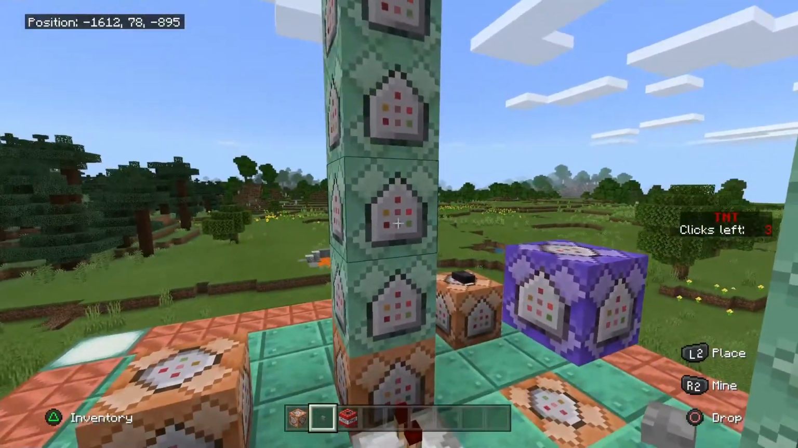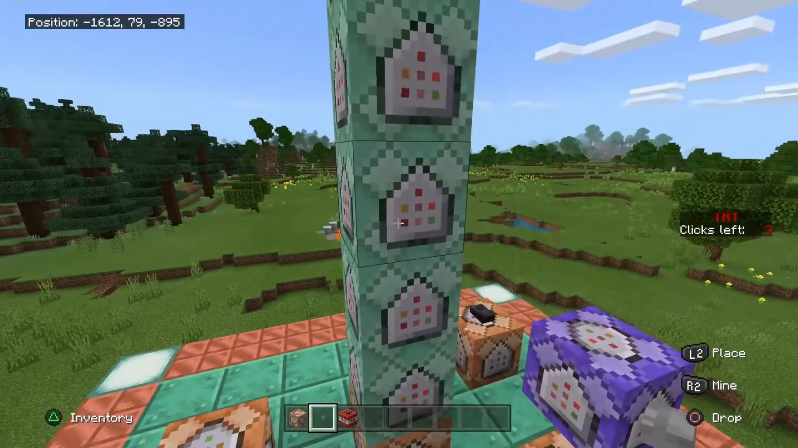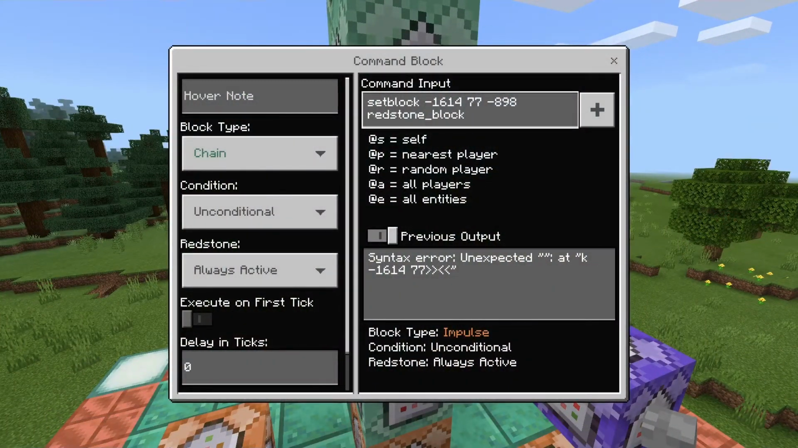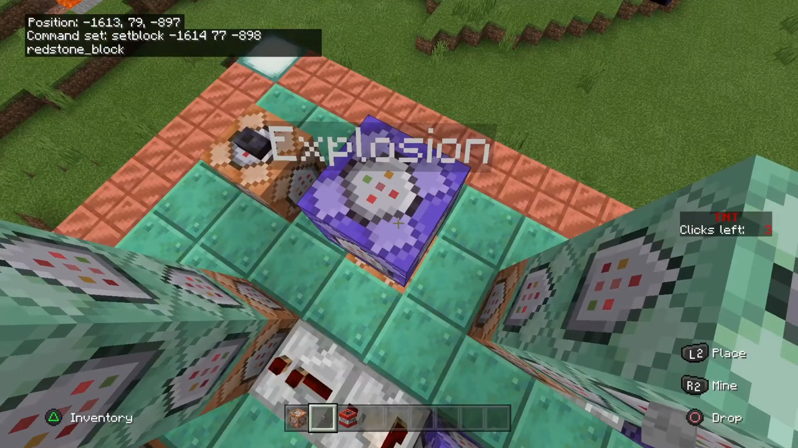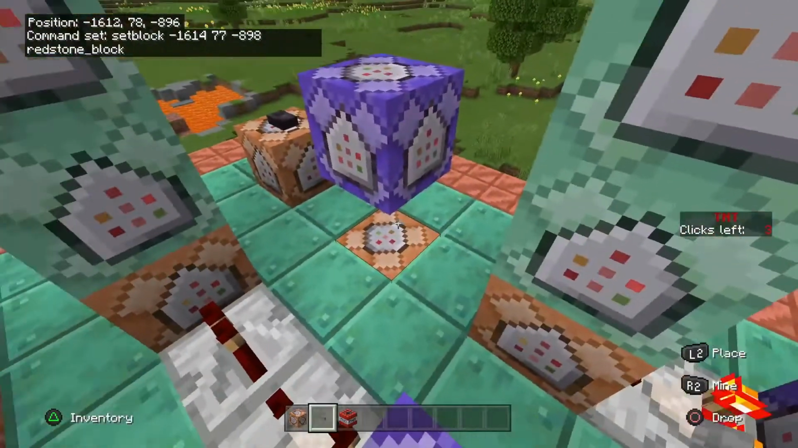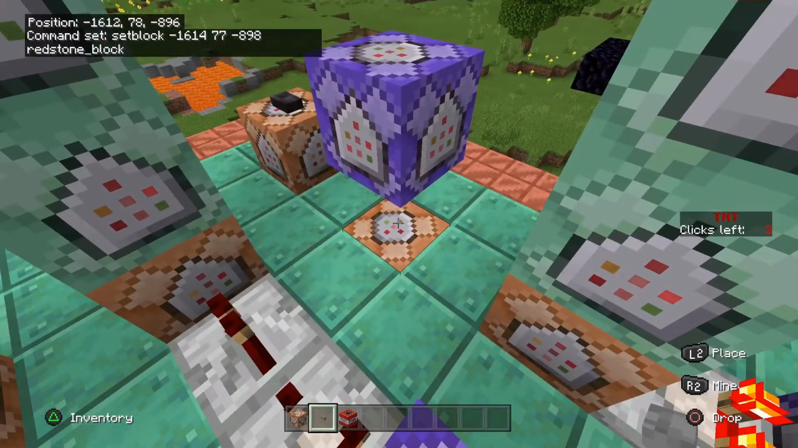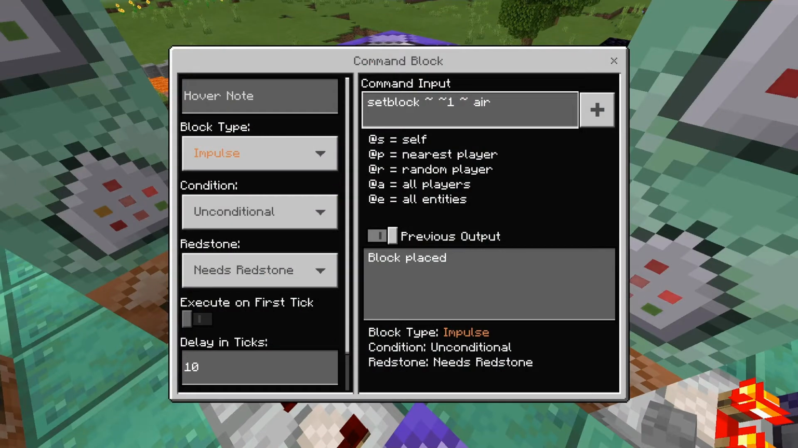Alright, for this next part right here, we're going to go on to the next command. This is a setblock again, and this one is doing a redstone_block, which there's an underscore in there. And the coordinates for that is right here. So this one right here, this command, that one is just an air block. So as soon as the redstone block gets placed there, this one turns it off.